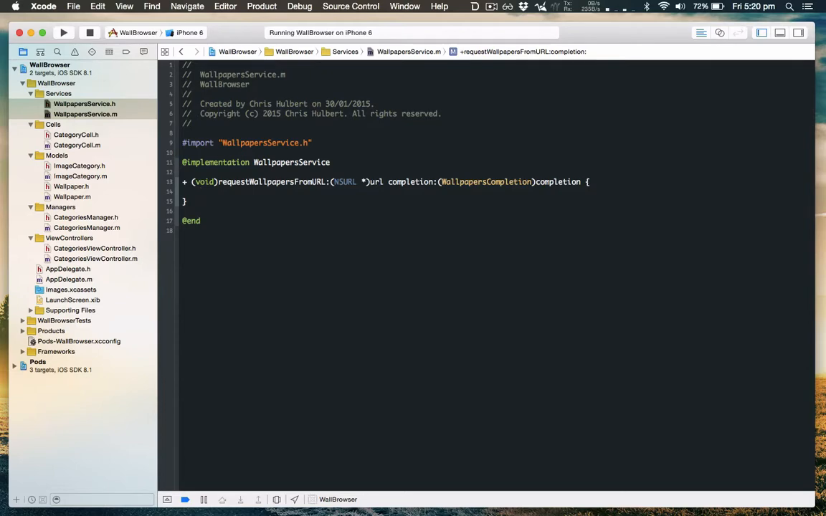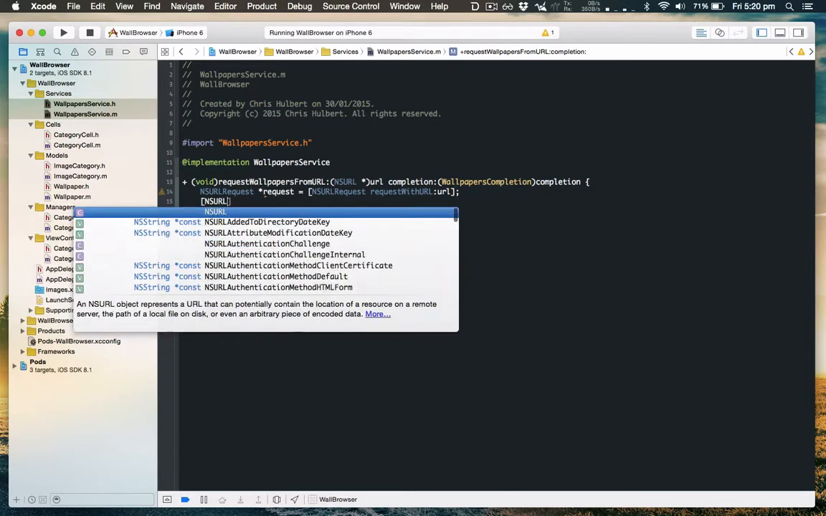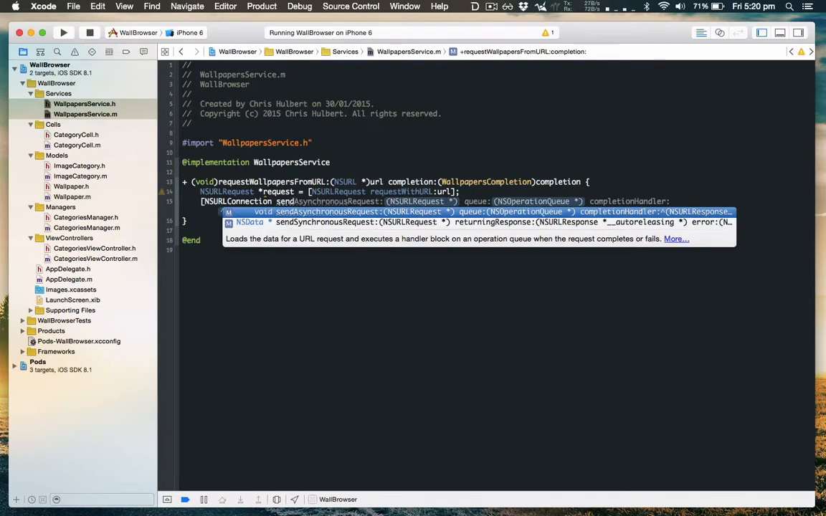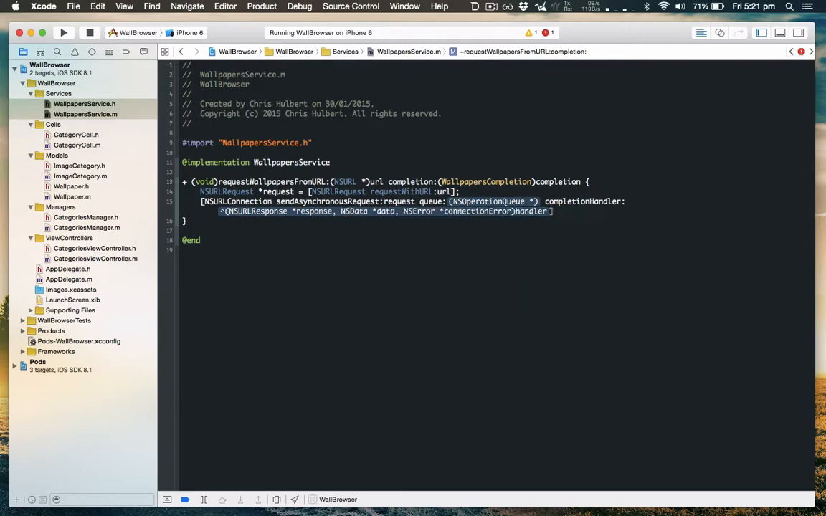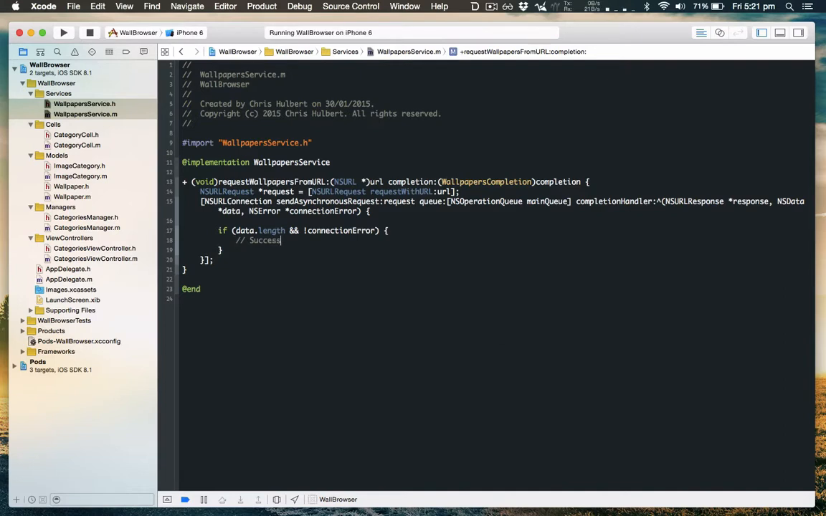So firstly we need to make an NSURL request. Nothing magic going on there. And let's send an asynchronous request because blocking the main thread is a very bad idea. It'll return on the main queue. And here is its completion handler. Firstly, we'll check if anything came back. And this is the success case. Otherwise, this is the failed case. We'll just log the error and call the completion handler with no results and a NO for success.